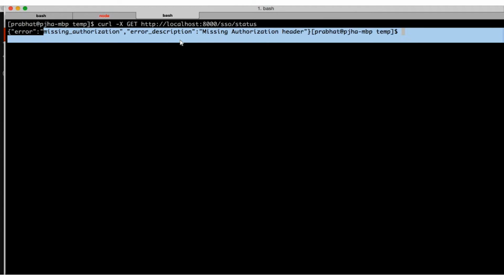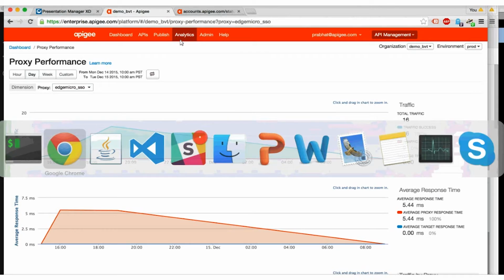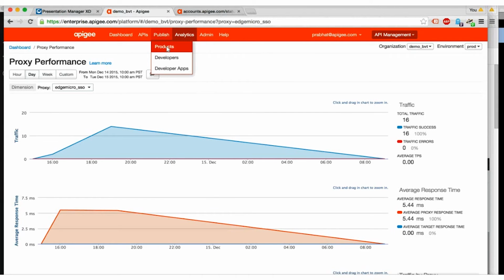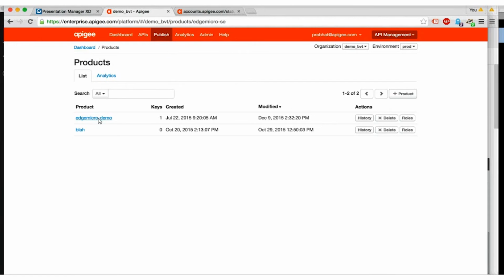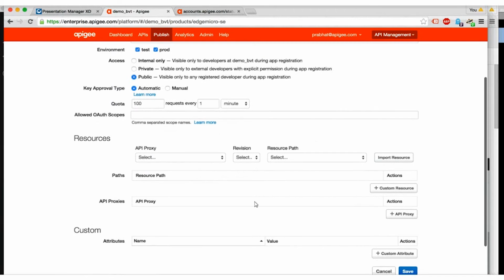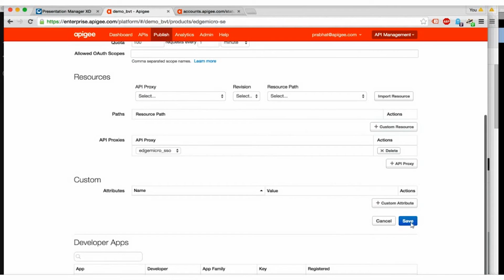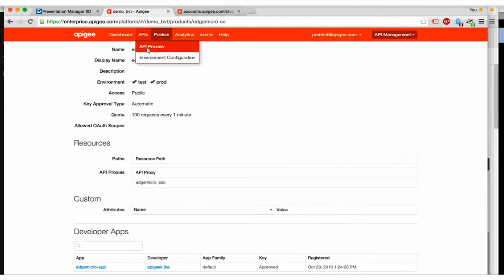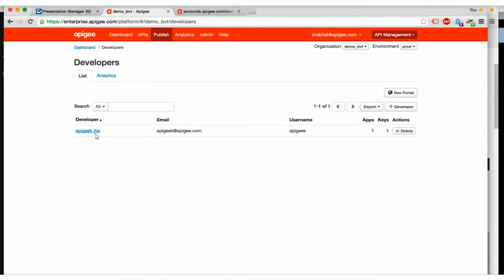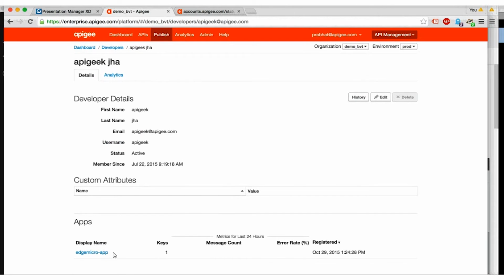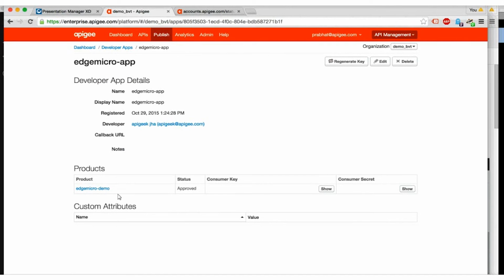provide a token, right? So how would you get a token normally? The way you would do it is simply go to the product, create a product, and then add this Edge micro enabled proxy, Edge micro underscore proxy, to the product, save it, and then if I go to developers, this guy has access to this app which has the Edge micro demo product. Then I have his key and secret. So if I make the API call to get the token and then make the API call, you will see that everything will go through.